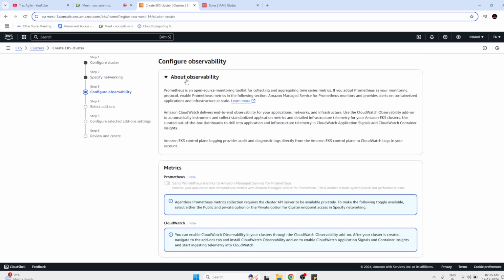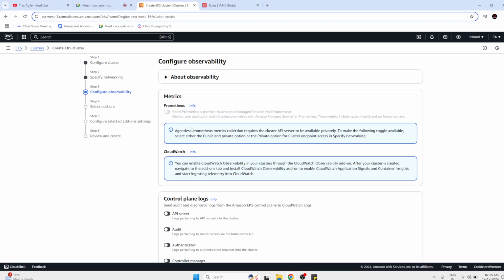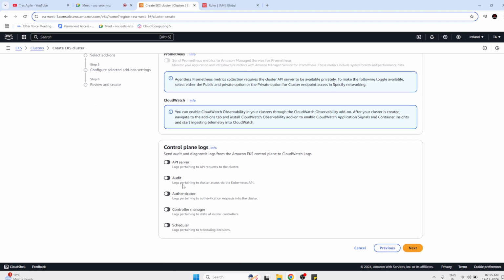Observability, you want Prometheus or not? It says it's currently disabled. When you keep the cluster private, it will be available to you. And of course if you want logs, enable it. For now I don't want it. Let's select.